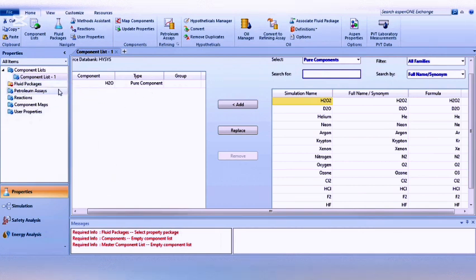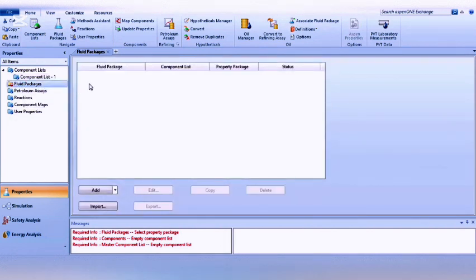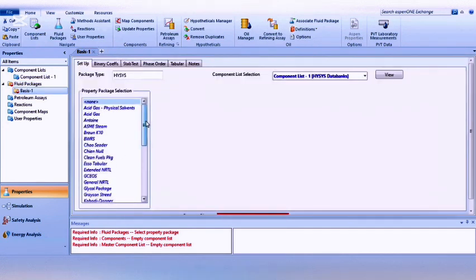Now let's move to the second tab, that is the fluid package. Click on this, and then this dialog will open. Now press add, and then you will see a list of fluid packages which are available in Aspen Hysys. Now the question arises, which fluid package should I choose for my particular process? The right selection of fluid package is very important, because all the property estimations will be based on the fluid package.